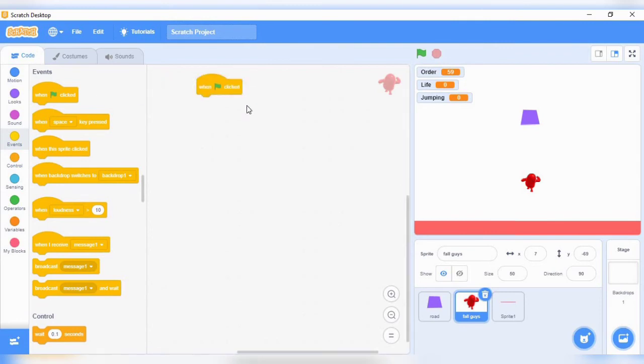So now we've put in a when clicked. We have to make movements, so you have to pay attention.